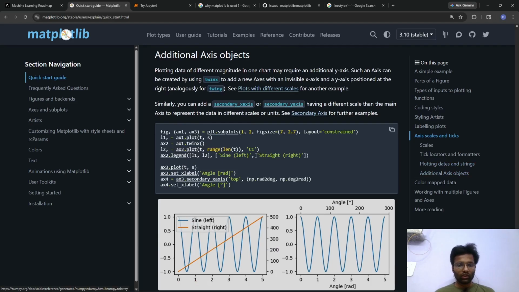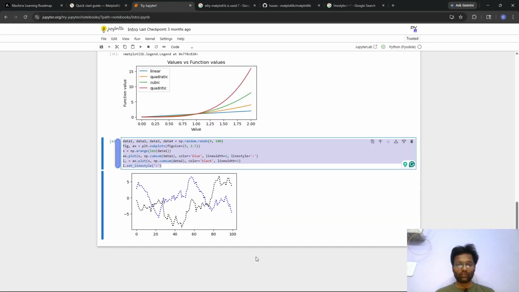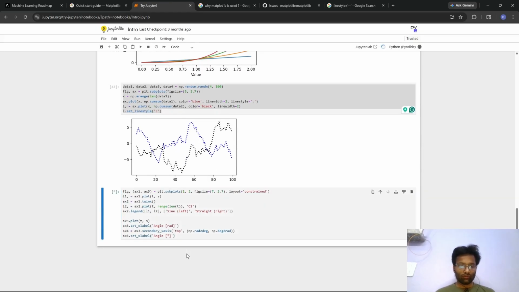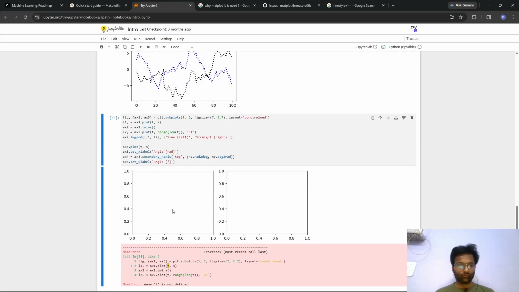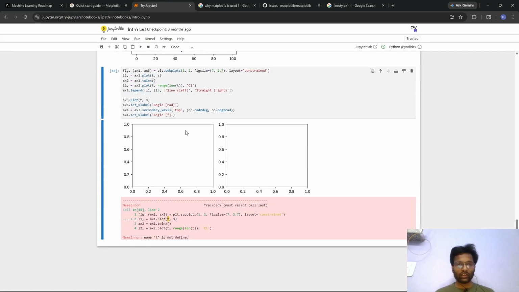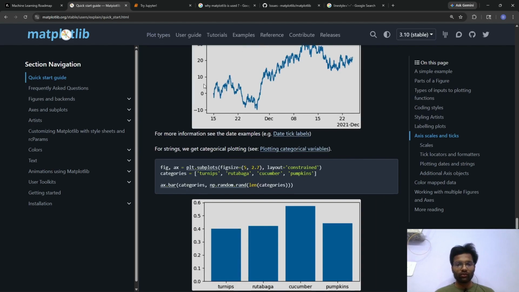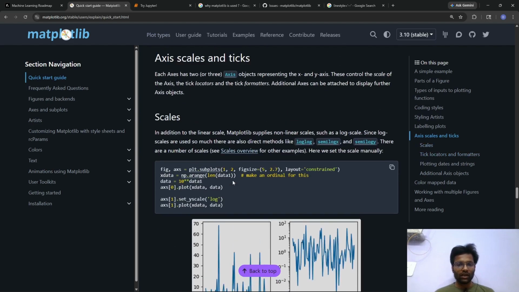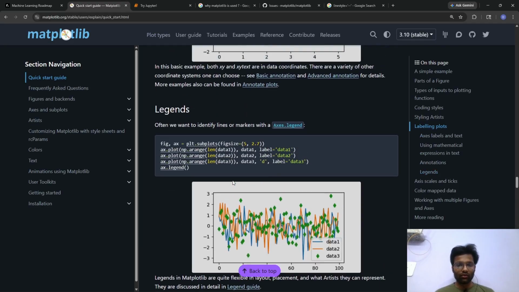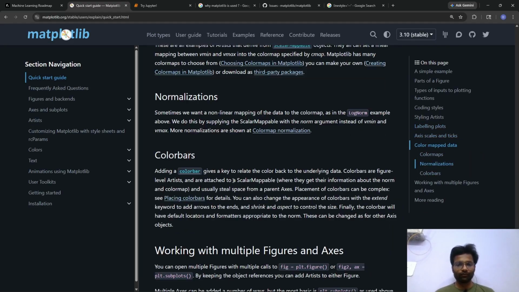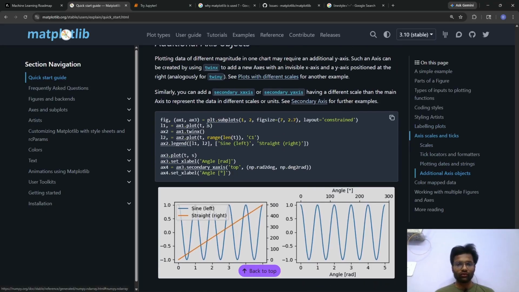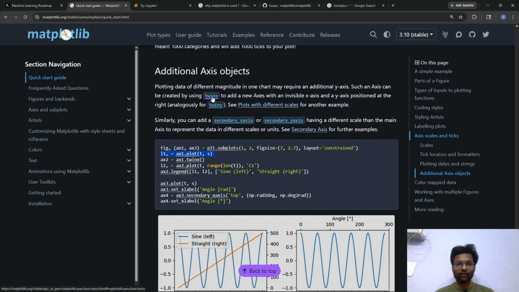So if we run this, it might throw an error. Of course, T and S are not defined. So let's go back and see. T and S are not defined anywhere in what we have covered. So it's supposed to show an error, and here is how to fix this.